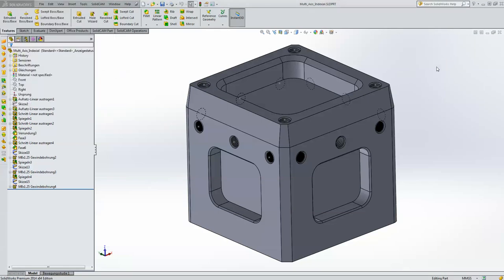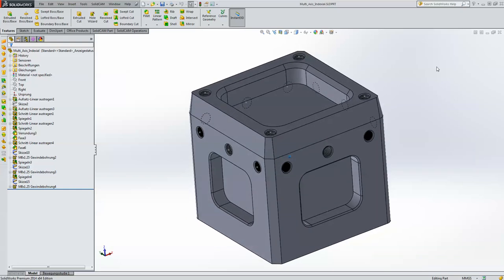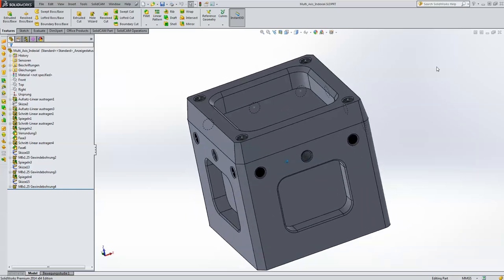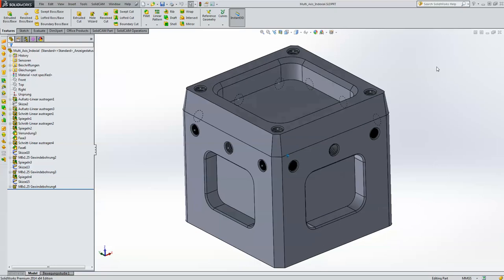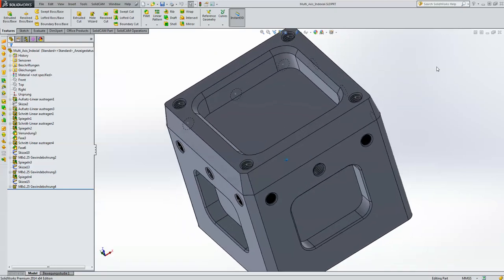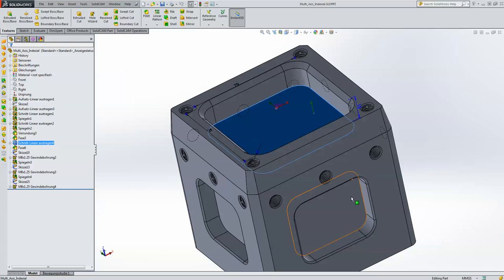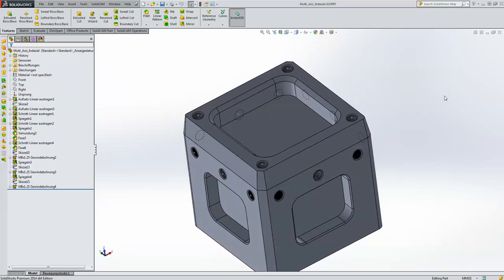What we see here on our screen right now is a simple part that has to be machined in multiple positions. As you can see, in this particular case the part is pretty symmetric going around the entire part. You can see it has to be machined on this side as well as these sides over here, and we want to get this done.